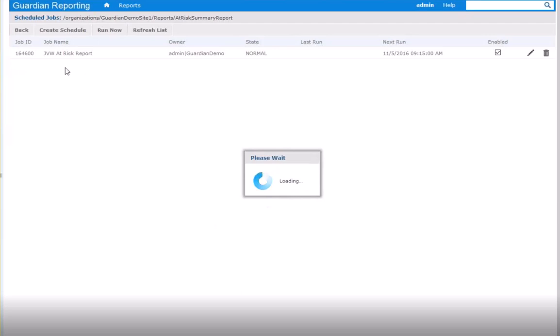So there it is. So here you can see there's my schedule and the owner, and it's normal, and it hasn't run yet. So this last run isn't filled in. This is just it's scheduled to run on November 5th at 9:15 a.m. and it's enabled. If I want to turn it off and not have it run, I can just disable it. So you can come in here and enable and disable them. You don't have to delete it. You can just turn it off, and it just suspends it. It doesn't run.